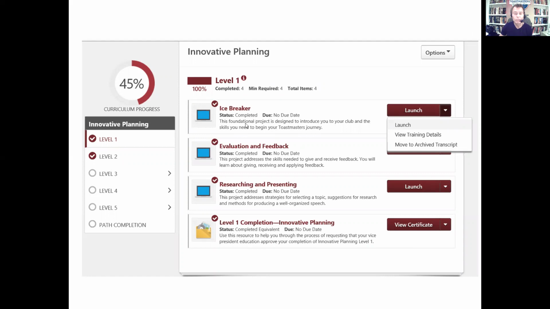One of the things you'll notice on my particular page, I've already done all these projects, so once they're completed, you'll see a little check mark here. So that's important to know so that you can see how far you've done, what you've done and what you've completed. But in this case, I would click on Launch and go right into the Icebreaker.